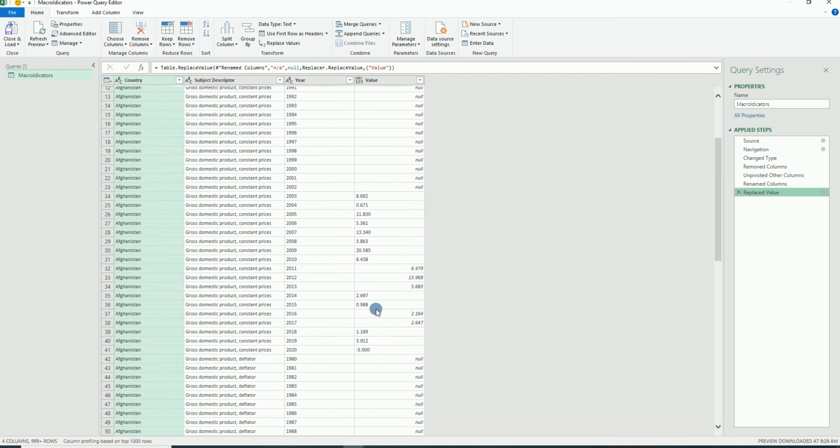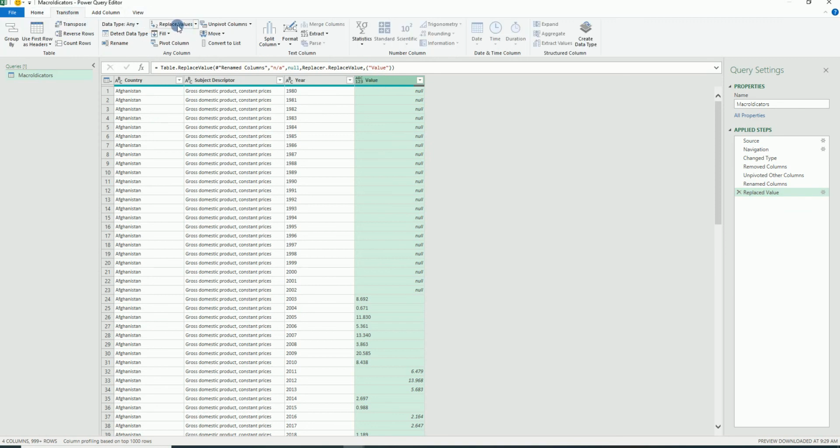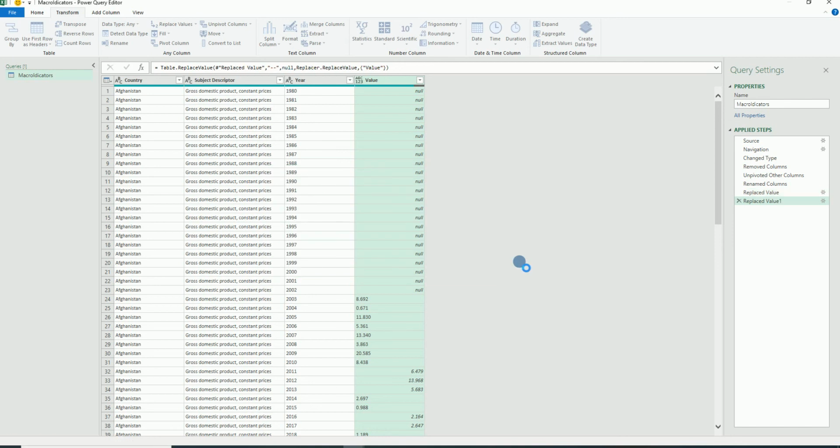Just to make sure we don't have an error as we move on, I'll click here again. I'll go back to Transform, and I'll go to Replace, because at times you can have something like that. I want to replace that, the double dash, with null in case it is there. So let's say OK. In case it's there, it's going to replace it with null. If it's not there, that's all right. And there are times when people have two points, but let's let it go.